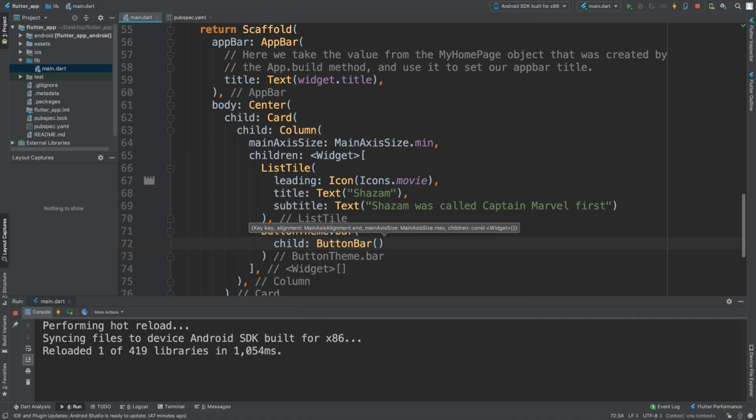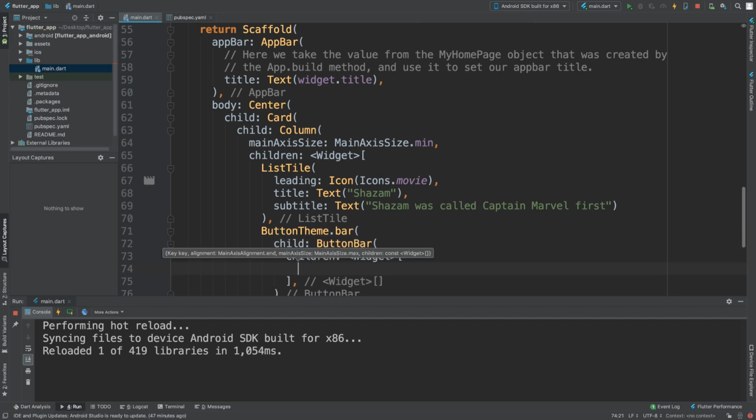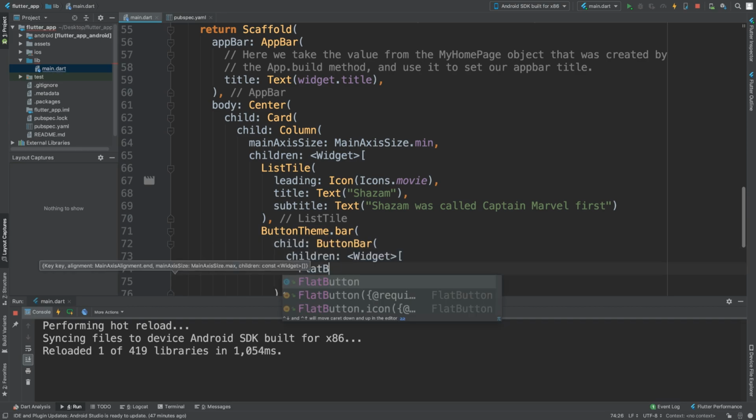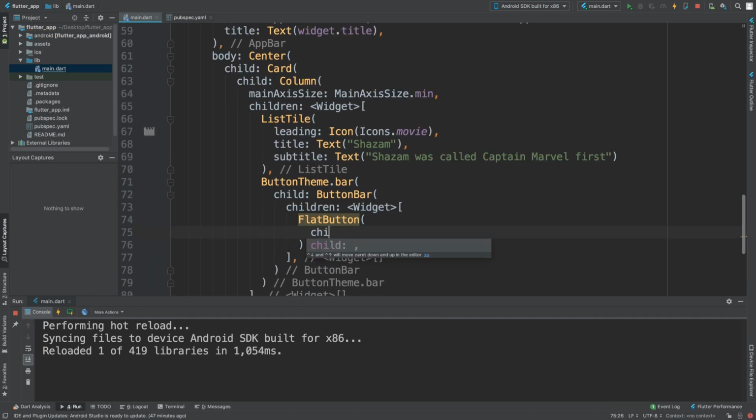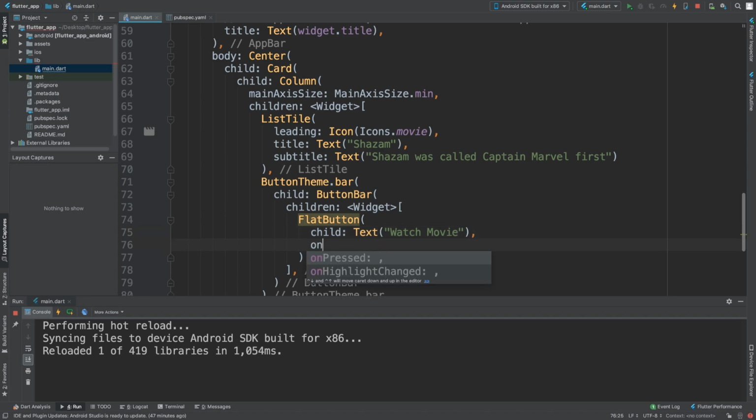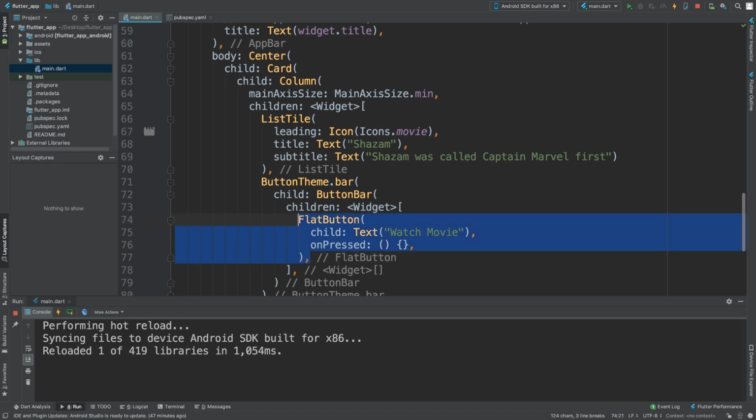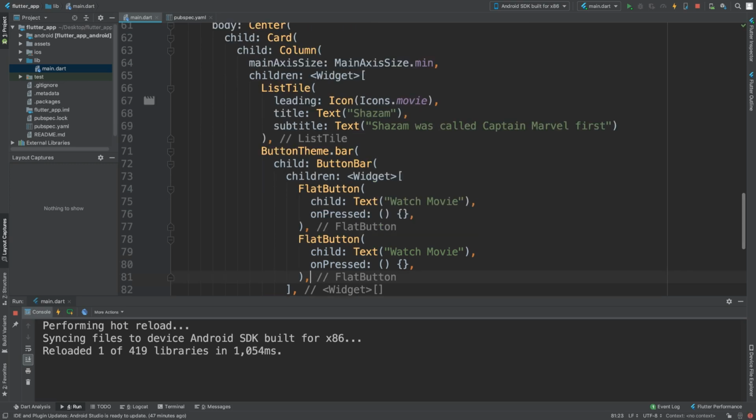Inside of here, we're going to have a children widget list. Inside of there, I'm going to have two FlatButtons, but again, the type of button you put is totally up to you. For the FlatButton, inside of here, we're going to have a child, which is going to be Text, and this is going to be Watch Movie. We can have an onPressed event as well, but I've covered that in separate videos, so I'm just going to leave it blank. And as a last thing, I'm going to implement one more FlatButton. Instead of Watch Movie, I could say Watch Trailer.